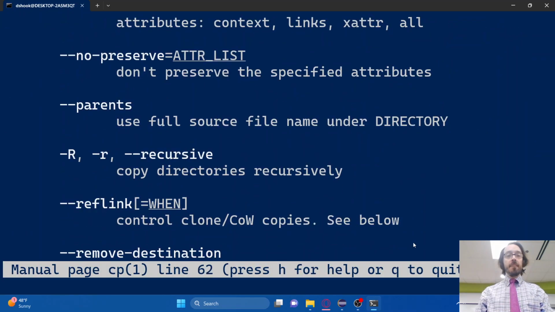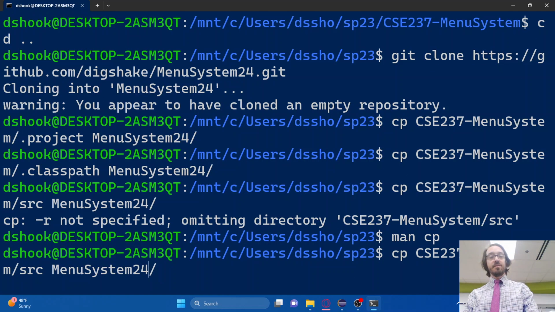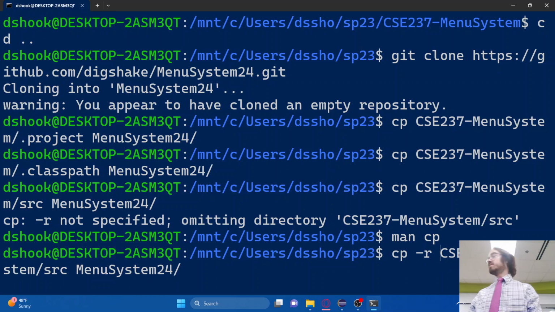-R should be down here. Recursive. So what that means is it's going to copy not just the folder, but all of the files in the folder. So if you want to copy a folder and all of the contents within that folder, the -R flag is required. And that is what we were trying to do here. The solution, I mean, that was a lot of words to say: just put the -R on it.